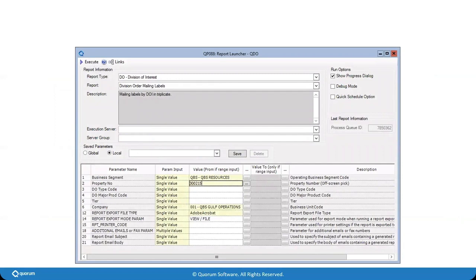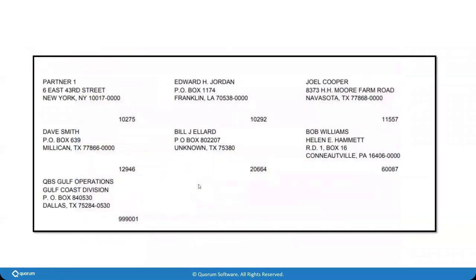Next, we have our division order mailing labels. This one's just a really nice report if you are mailing out letters and you want to get those mailing labels created easily. You can come in, input your property number, and then this is going to generate your mailing labels, which will have your name and address information printed out in a report like this that you can add to your envelopes to mail out to your owners.